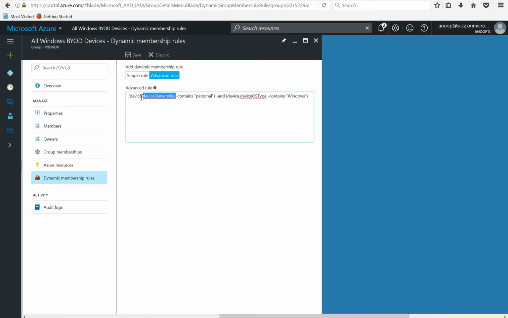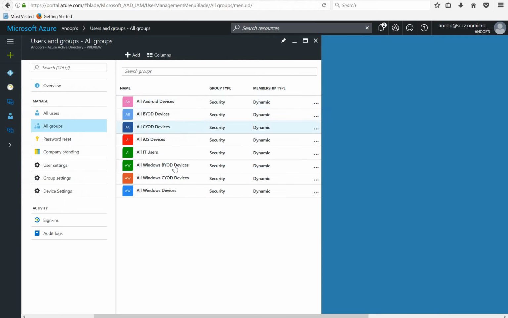So this is a very straightforward query. I'm querying two attributes: device ownership, checking whether it is personal, and device OS type, checking whether it is Windows. This is for all Windows BYOD devices. Similarly, I have created a group for all CYOD devices.